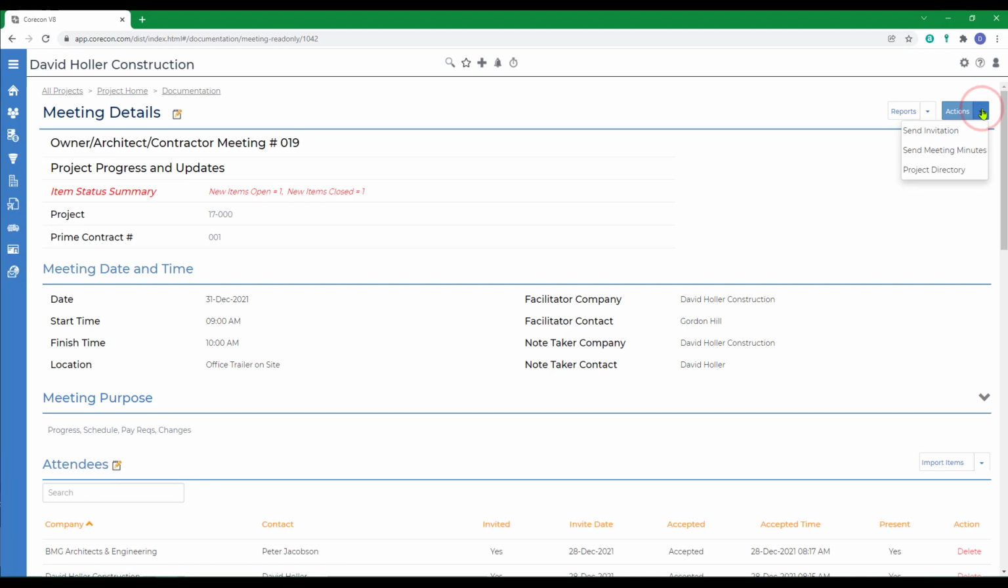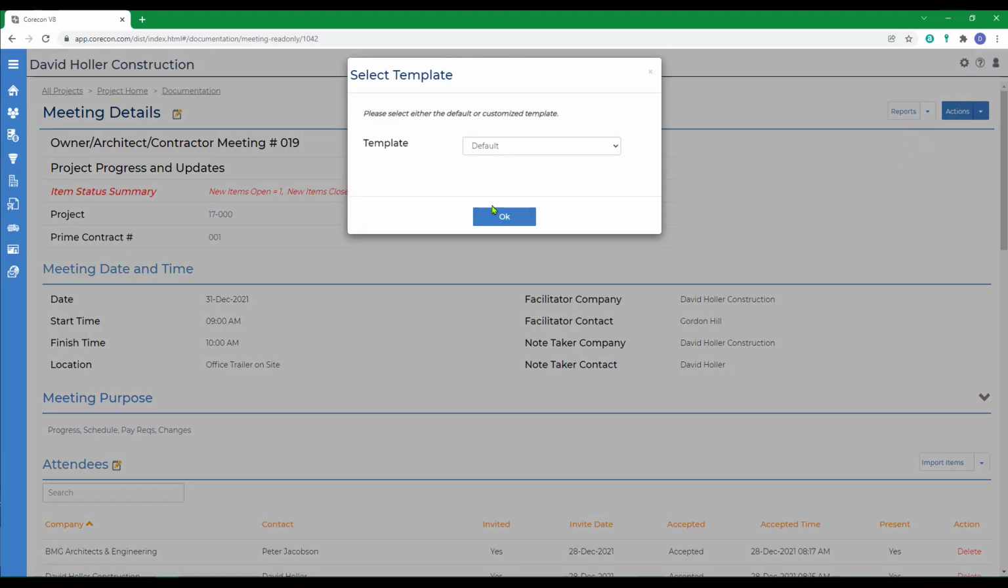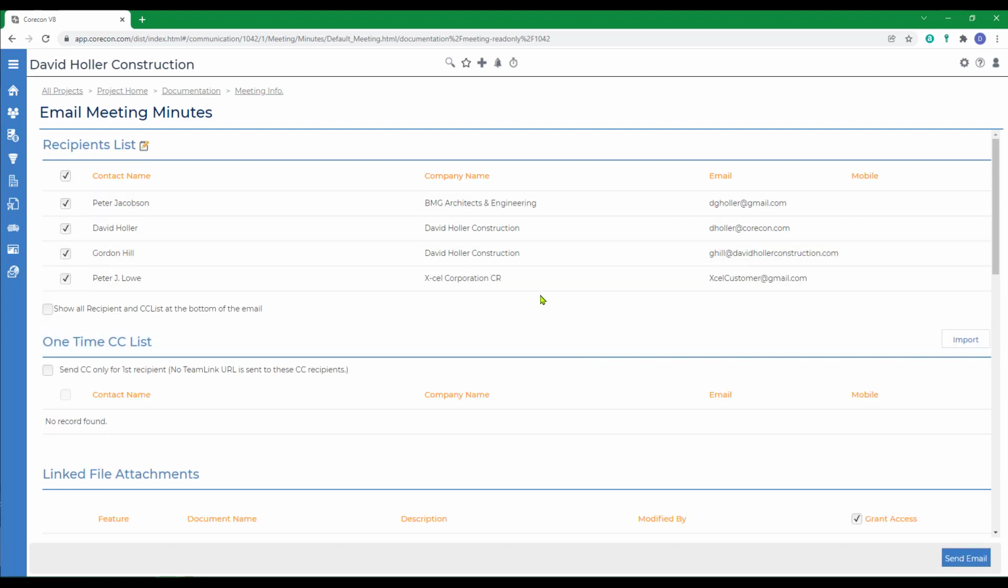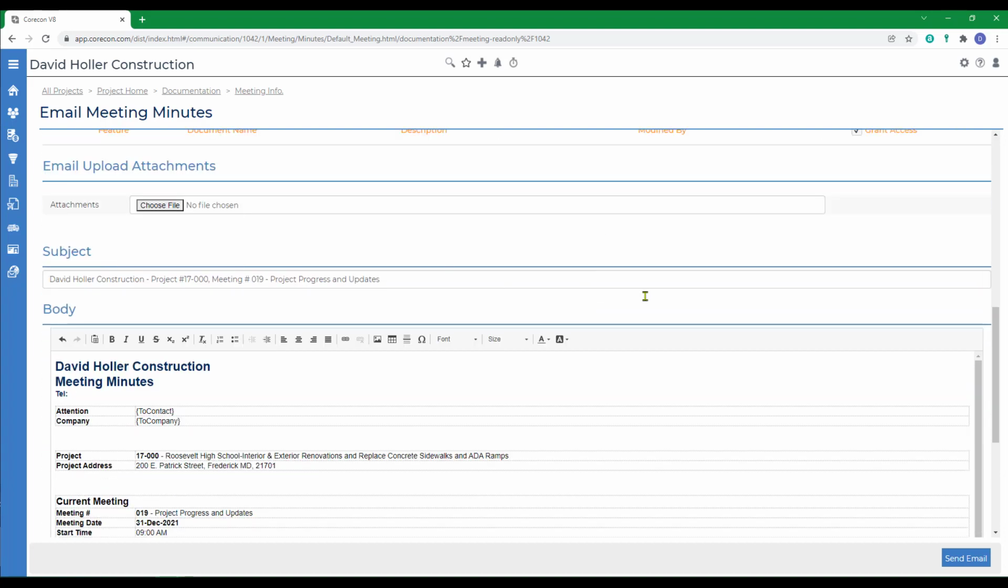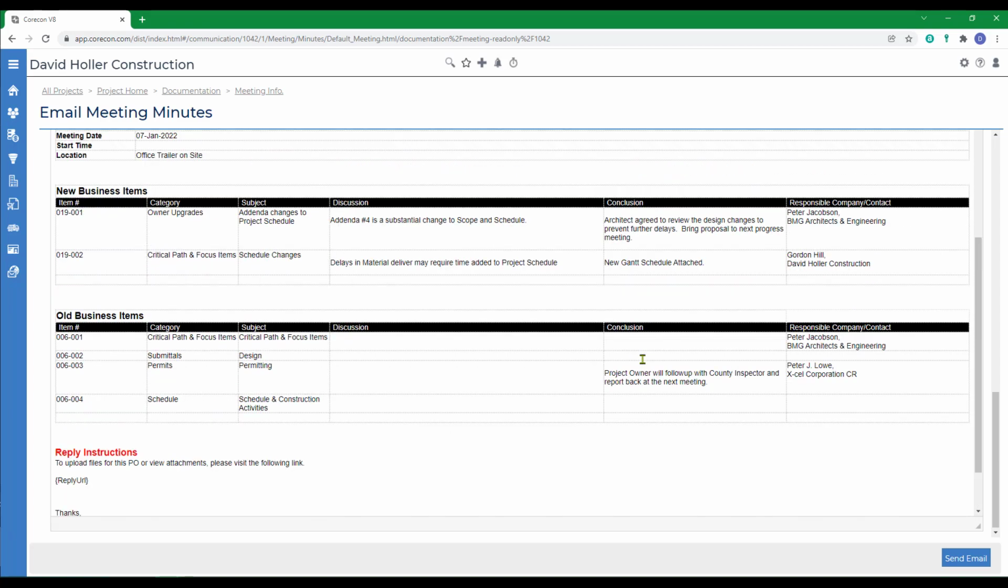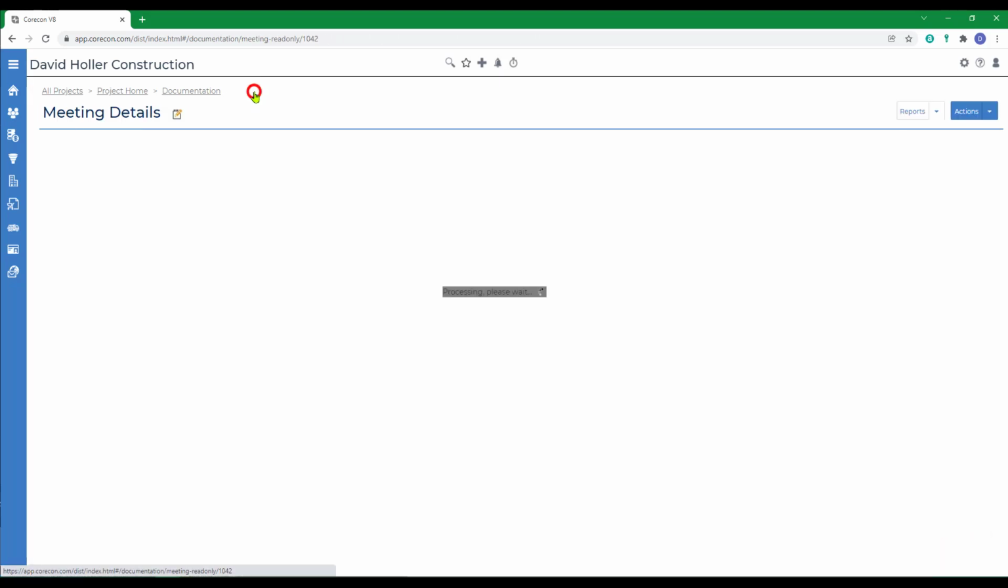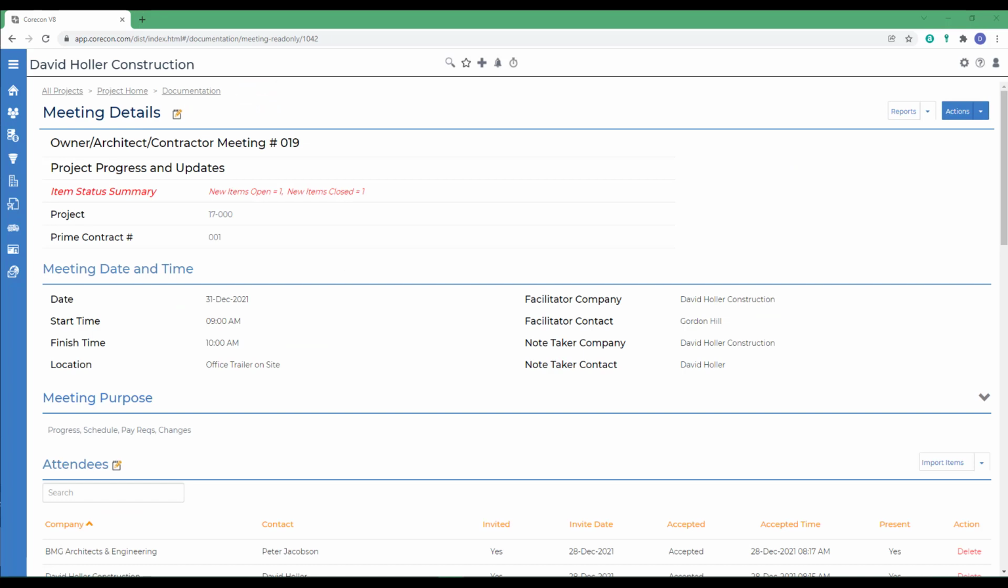Next, we'll go to Actions and we'll send meeting minutes. Click OK. All the attendees are included, as well as their email address. The attachments are included. I could add more at this point. Here's a preview of the email. There'll be instructions to log into the TeamLink portal and click Send Email. Throughout the time between the current meeting and the next meeting, additional updates and comments can be added. You could present the meeting minutes to the attendees at the next meeting.